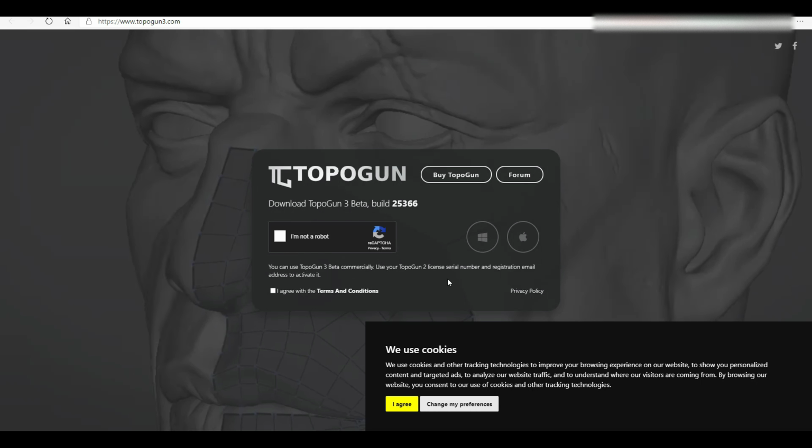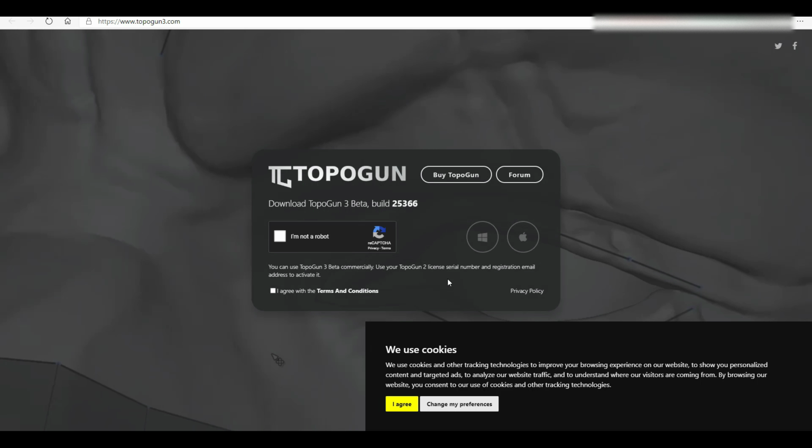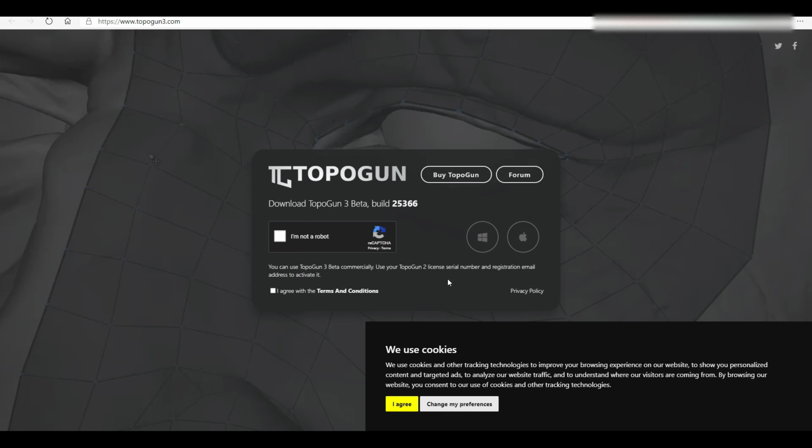So with that said, let's dive directly into Topogun and take a look at some of the cool features that now exist with this tool, and also how you can get started with it.